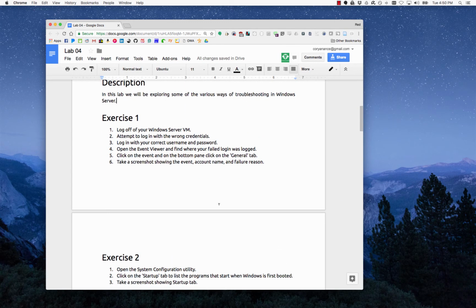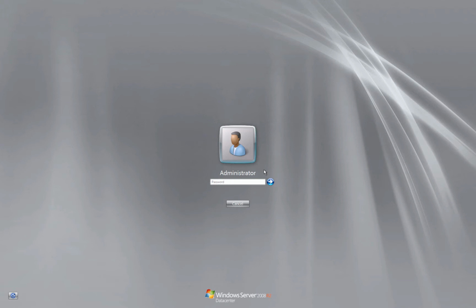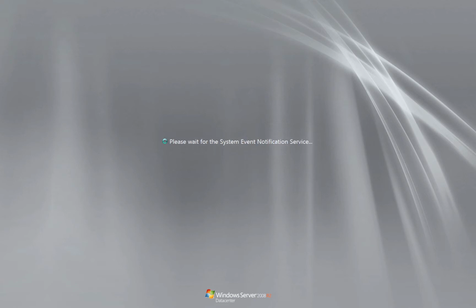So we'll start off with exercise 1. Exercise 1 has us identify an invalid logon in the event viewer. So what we need to do is jump over to our server. If you're already logged in, go ahead and log off. From there, go ahead and attempt to log in with the wrong password. Okay, so we see the username or password is incorrect. Then you can go ahead and log in with the correct password.